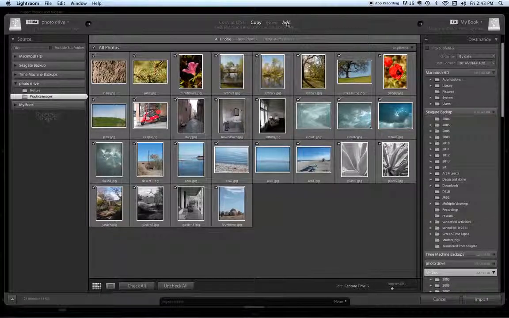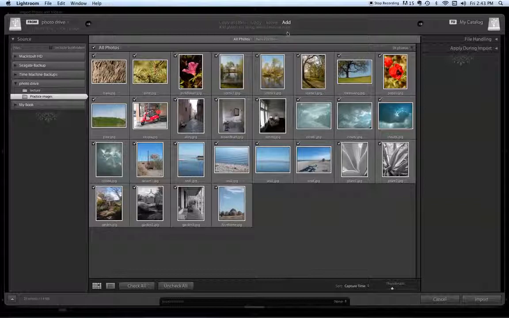Now, since I don't want to copy them, I like where they are. I'm just adding them to my Lightroom catalog. Then I'm going to use Add up here at the top. Your catalog does not have to be in the same drive as your images. In fact, I have images in multiple drives, and then I have one catalog.